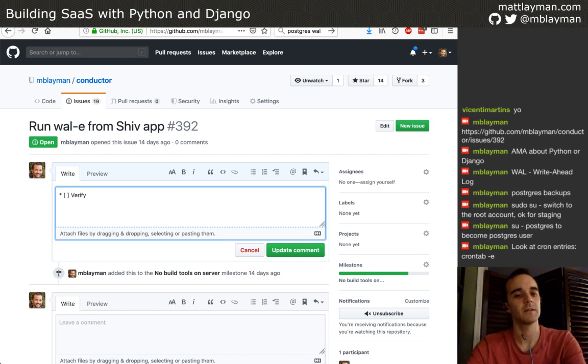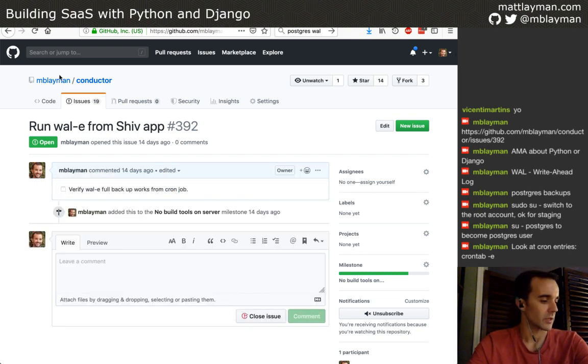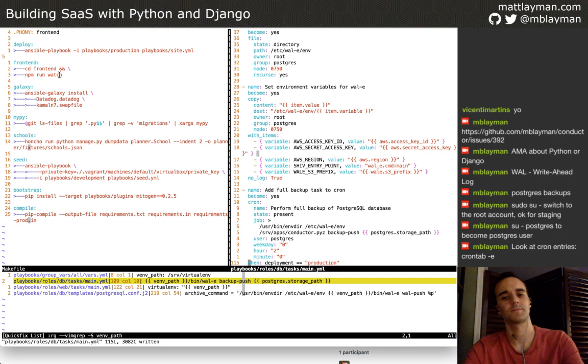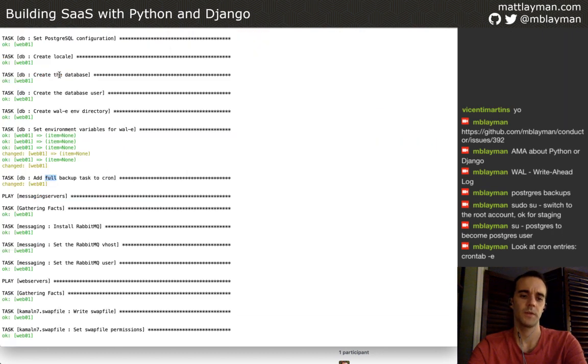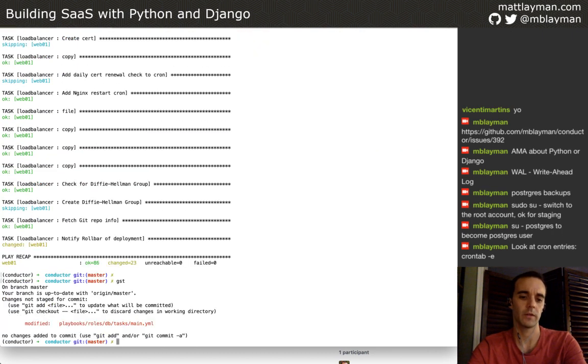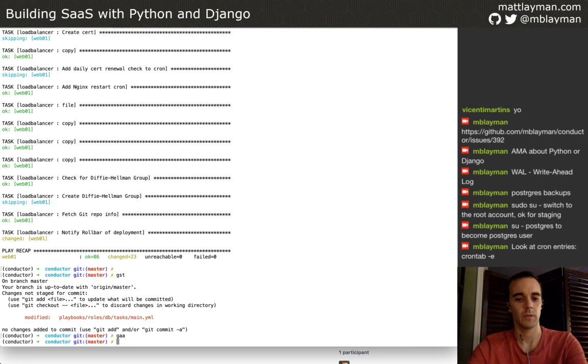Verify that WAL-E full backup works from cron job. So that's something we can check on later. So that's step one in the process. We'll add that here.